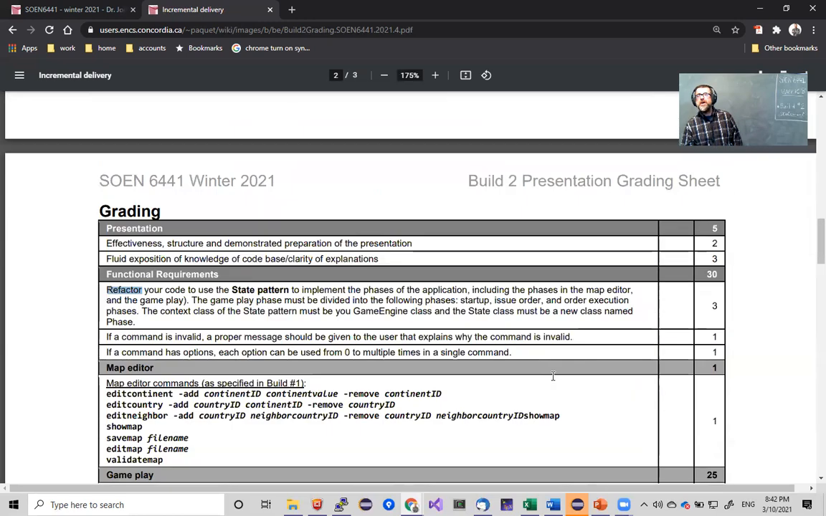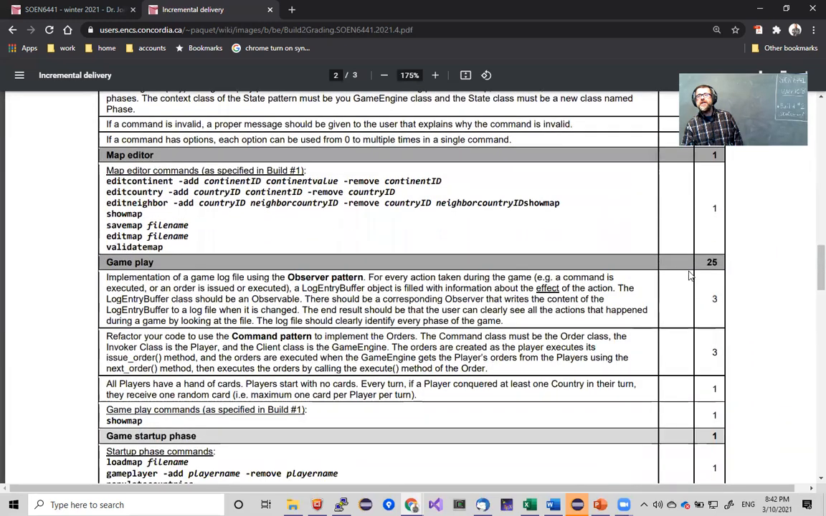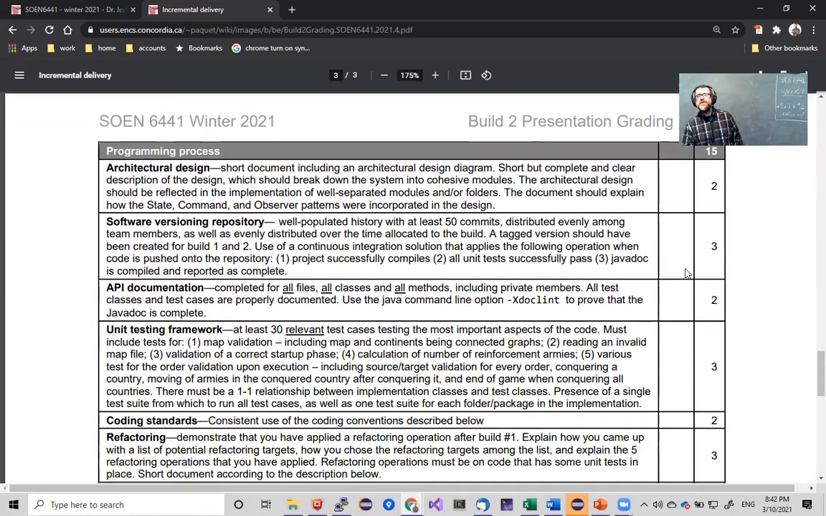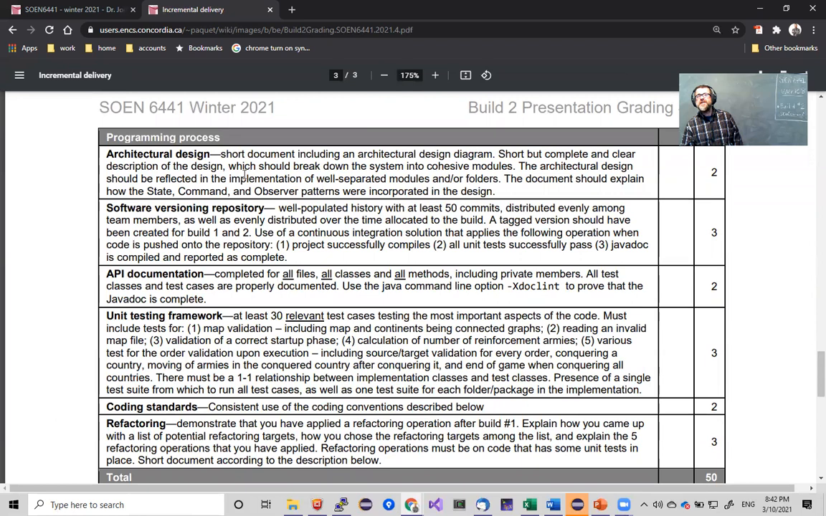So as for build number 1, you have actually 30 marks for the functional requirements, 5 marks for your presentation, total of 35 marks. And then you have 15 marks for what I call programming process marks. So this is very similar to what you had in build number 1. So you have 1, 2, 3, 4, 5 things here. But here I've added the refactoring process element.